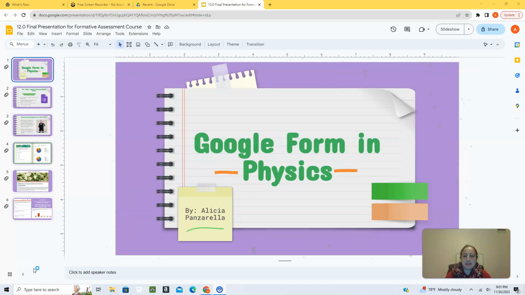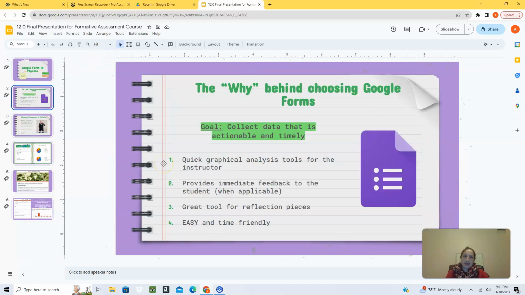Google Forms, or using a Google Form, in my physics courses. I predominantly use these in my college prep physics class and then in my honors physics class as well. We always look at the why behind why something has happened, why we choose to do something. That's the driving question in my physics course, so I wanted to make that the overarching theme here.